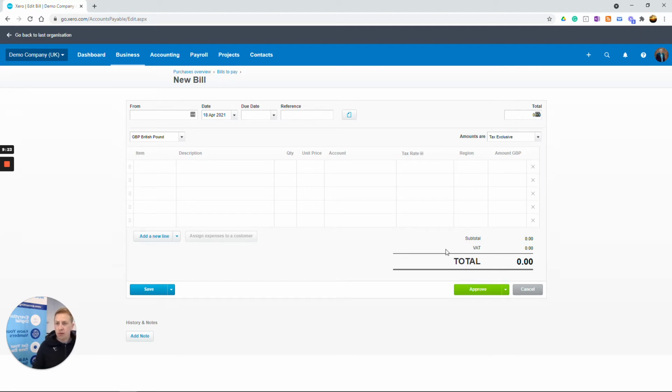If any of you have watched our Dext 101 training, using Dext does this manual data entry side of things for you. So it will complete these fields by extracting the data from your invoice or receipt, creating the bill within Xero. So it's saving you time doing manual data entry. So Dext is automation for business expenses.